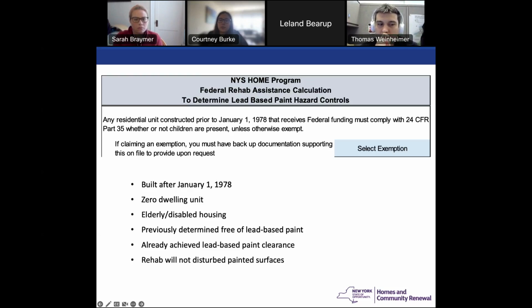The last is rehab that will not disturb painted surfaces. Again, we typically don't see this, but if you were doing a rehab project that wouldn't disturb any painted surfaces whatsoever, then you could use this exemption. An example would be if you determined that the only thing that needed to be rehabbed was the roof, and you wouldn't be disturbing the soffits or fascia. Therefore, you wouldn't be disturbing any painted surfaces, and could use this exemption.